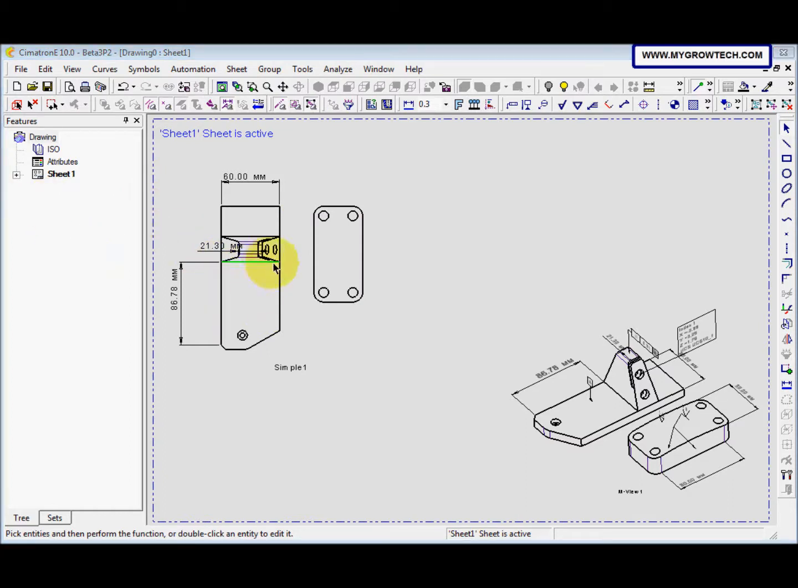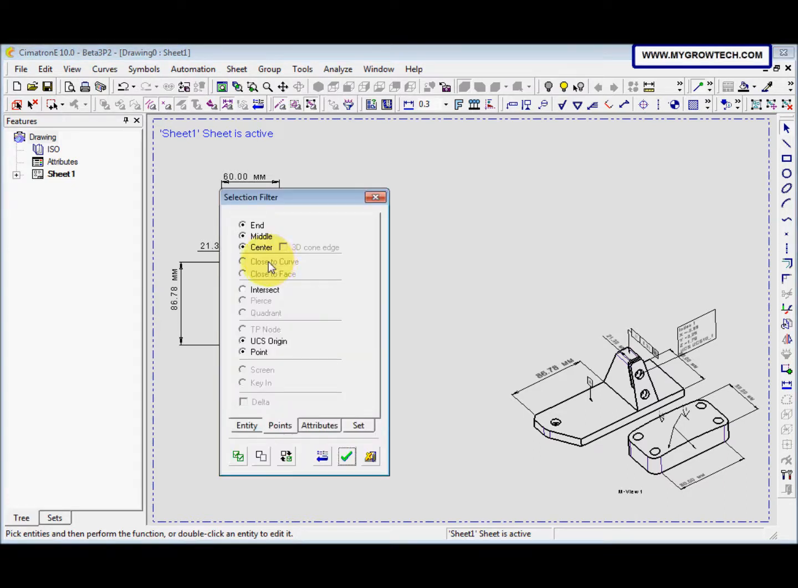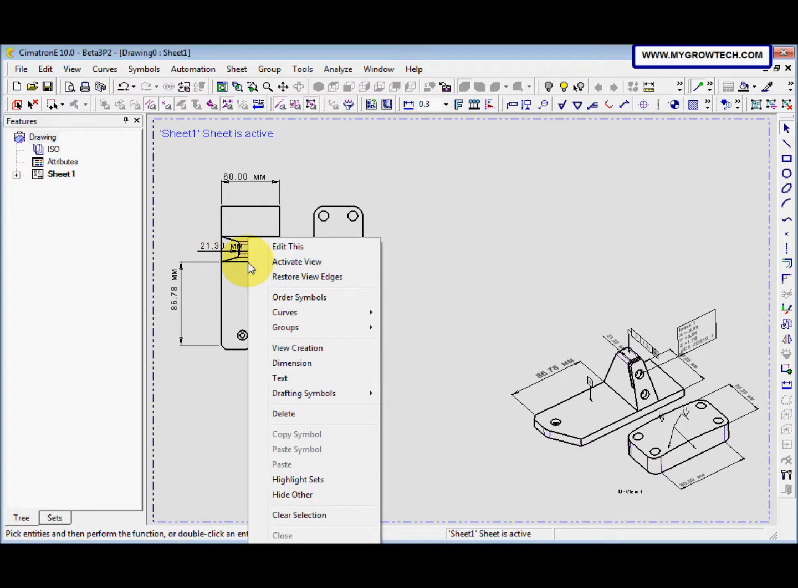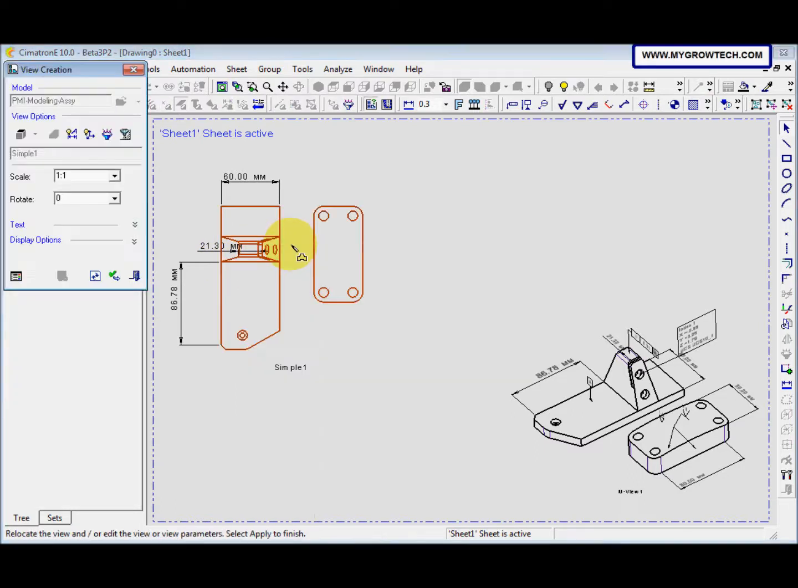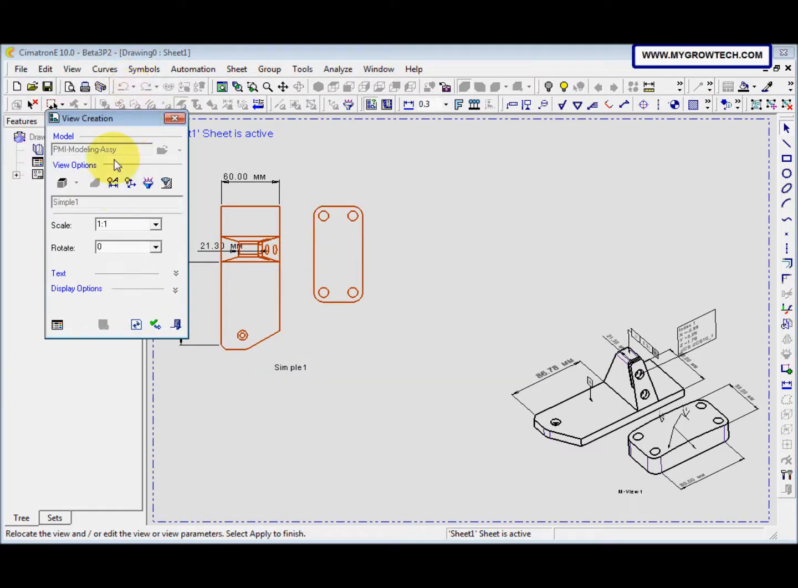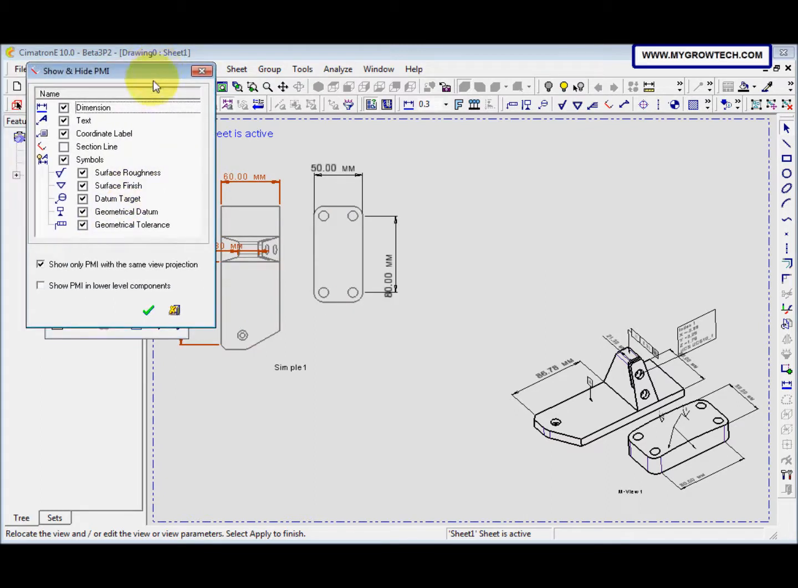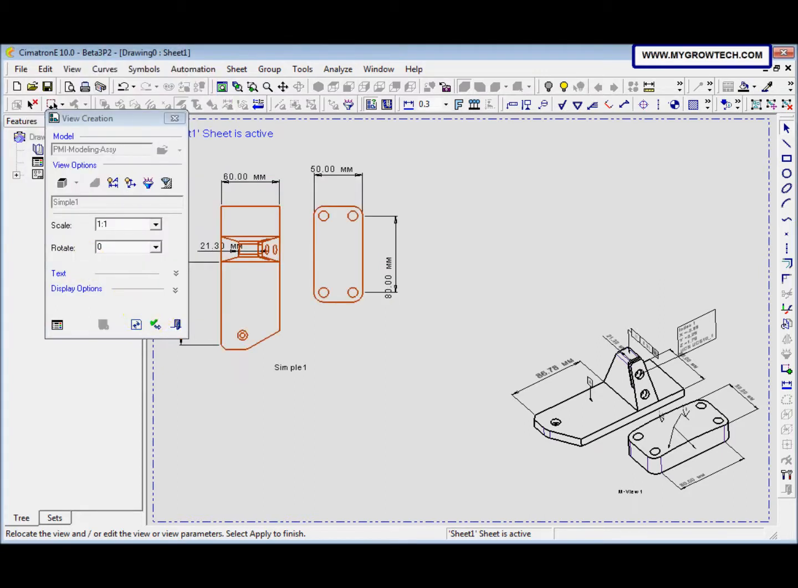Okay, after that we need to edit it. Just right click, double click, edit this, right click, edit this. Okay, and then we select the show or hide model symbol again, and this time we check the second one. Okay, so you can see the dimensions are displayed. Okay, and then we close it.